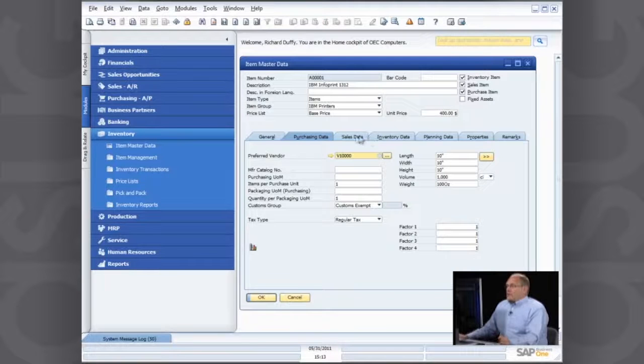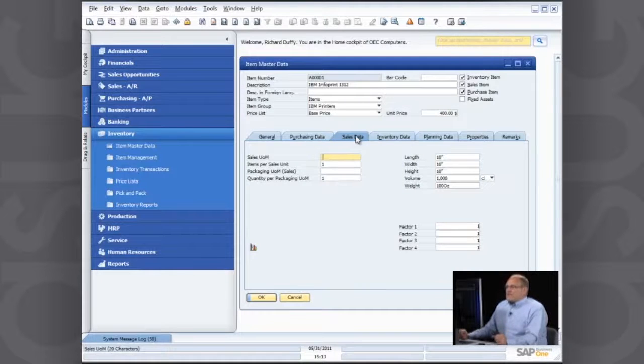I'm also able to, again, against the sales data, track a selling unit of measure. So for example, I could buy this product in boxes and a box may contain 12 individual units. Then I might want to sell them in a 6-pack.